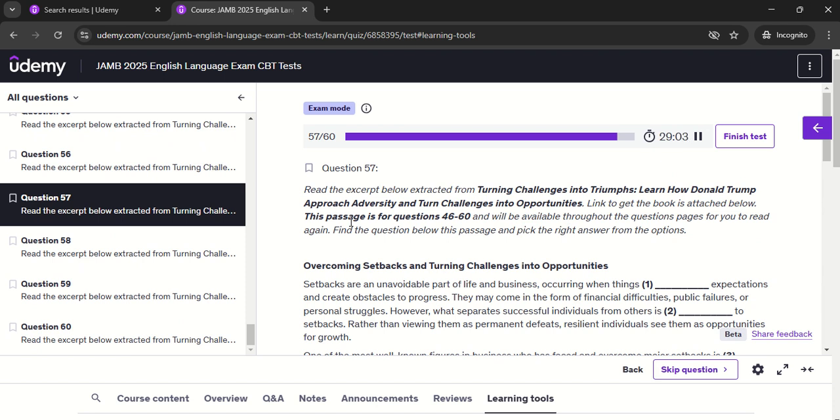So I'm going to read this. Read the excerpt below extracted from Turning Challenges into Triumphs. Learn how Donald Trump approached adversity and turned challenges into opportunities. Link to get the book is attached below. This passage is for questions 46 to 60 and will be available throughout the question pages for you to read again. Find the question below this passage and pick the right answer from the options.